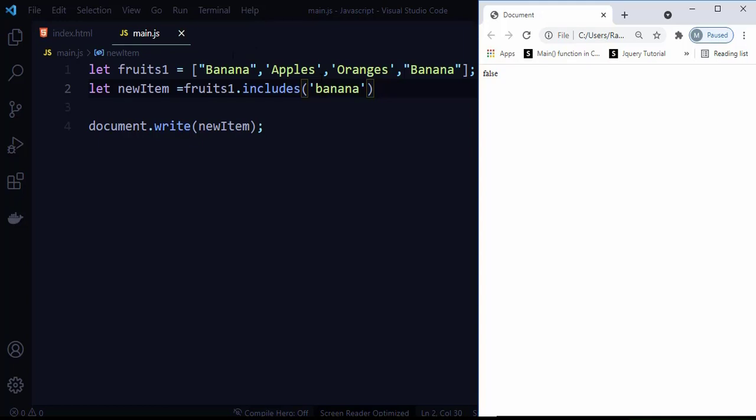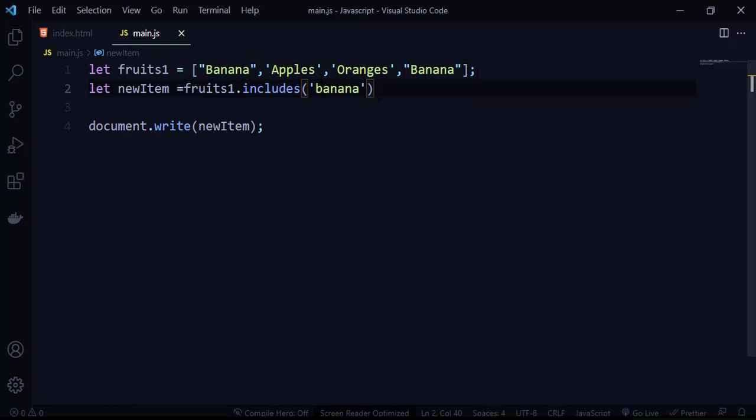Let me show you this. Here we have an array with items like bananas, apples and oranges. When you use slice as a method, it's going to create a new array from this array. For example, slice, the name itself is there. It's going to slice apart from this array, then create a new array. It's not going to modify the existing array.